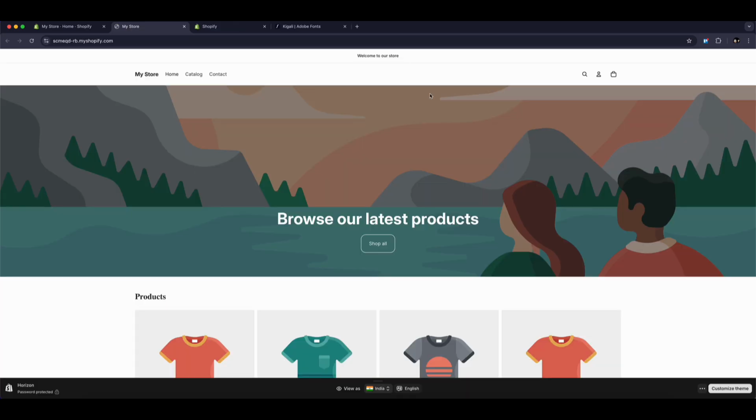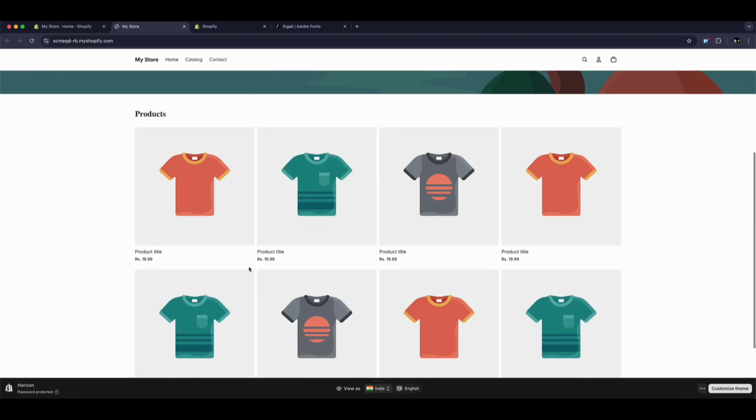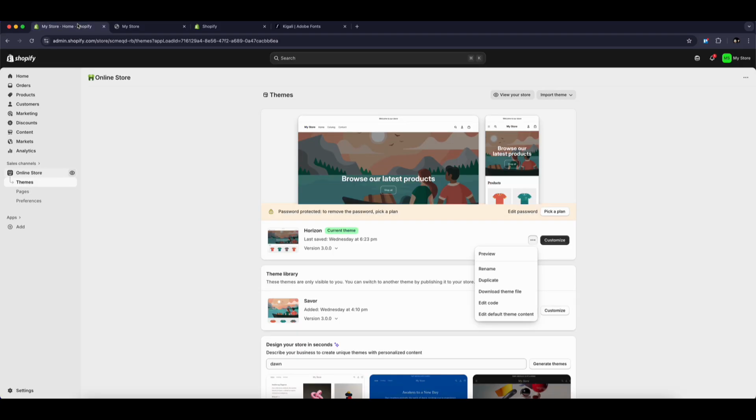Finally, refresh your Shopify website in a new tab to see the changes. If the font doesn't show up immediately, clear your browser cache or check on another device, and that's it. You've successfully added Adobe Fonts to your Shopify store and applied them to your theme.